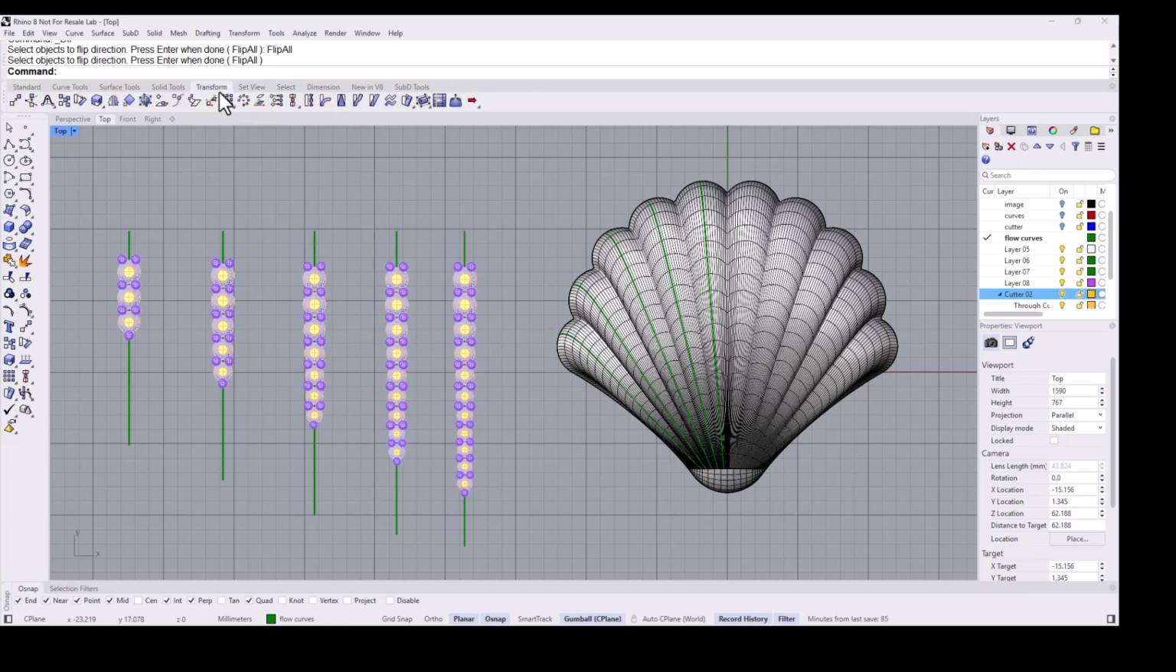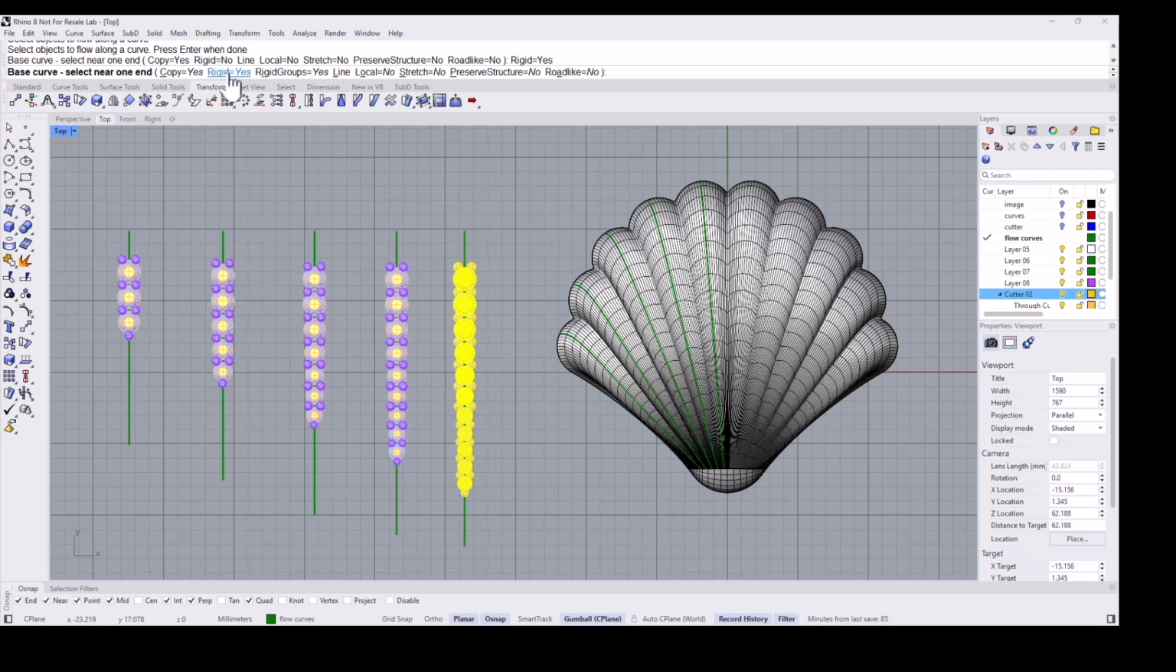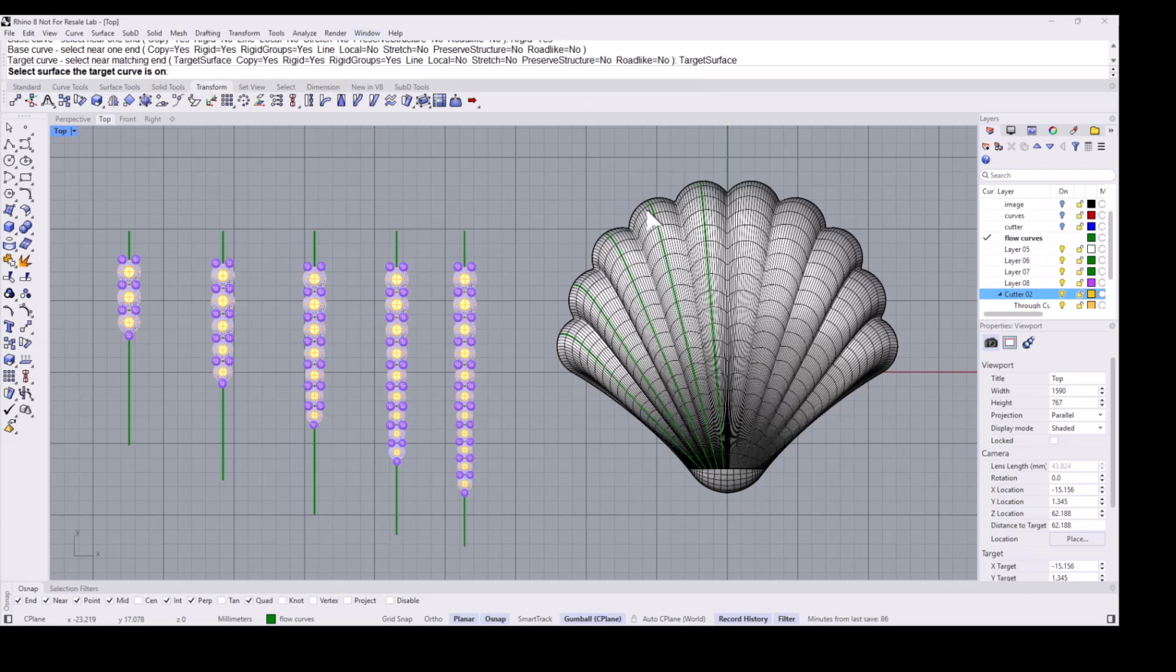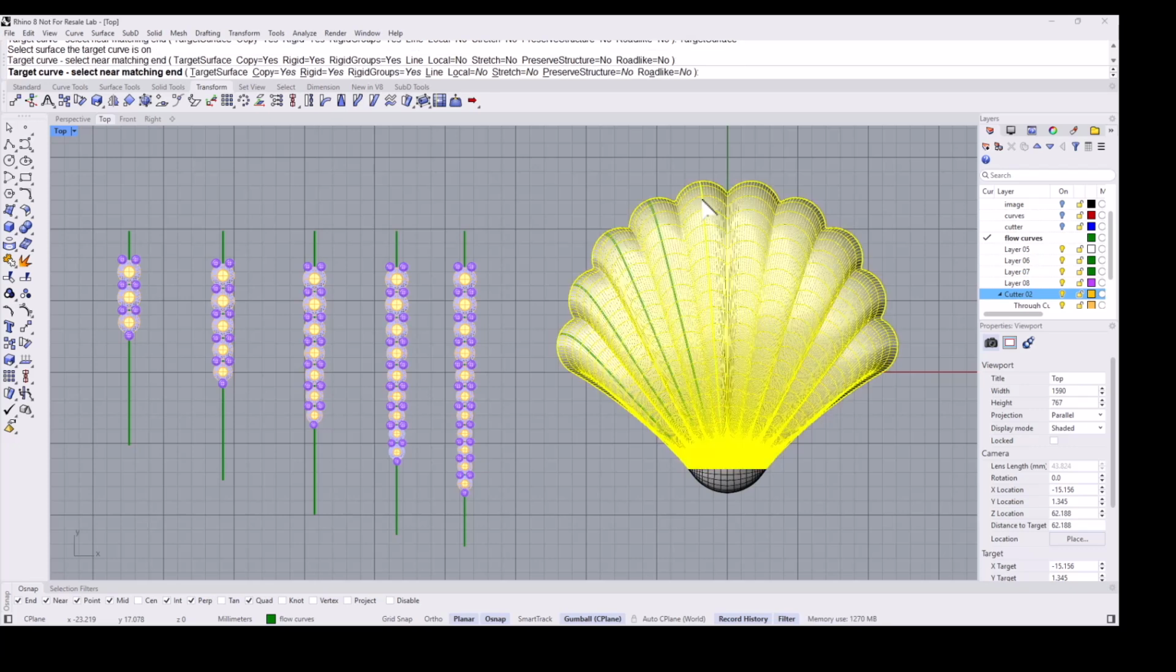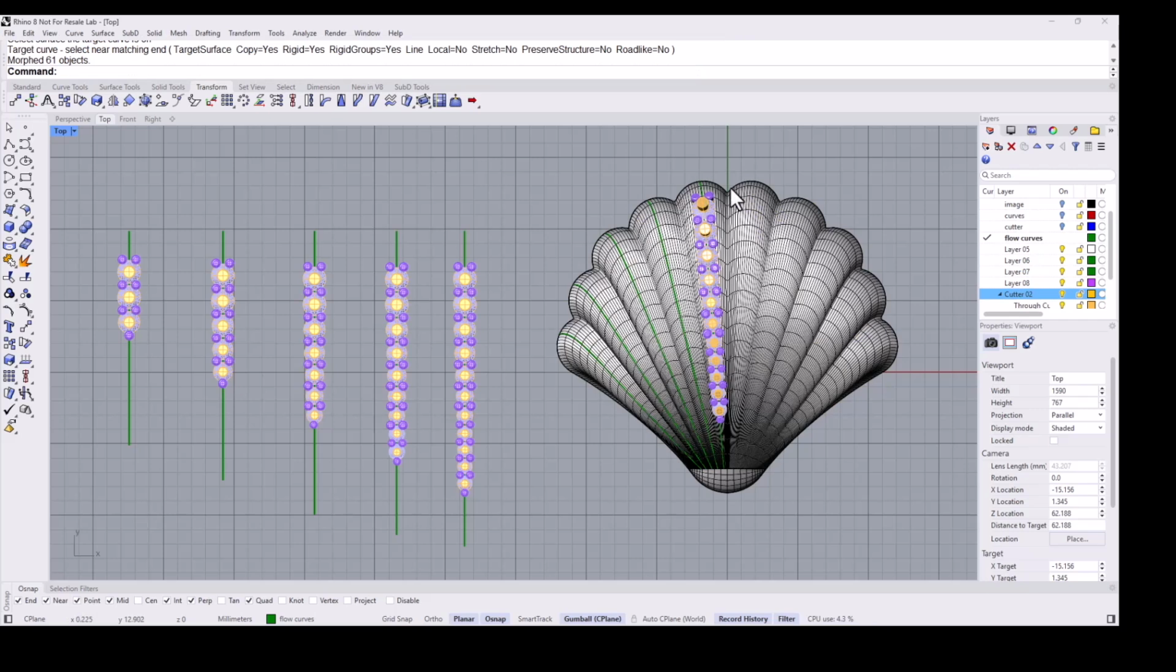Transform, flow along curve. Select the object to flow along curve is these sets. Enter. And I would do rigid yes. Then base curve. Select the near one end. I will click right here. And then I'm going to click this target surface. Select the surface the target curves on. And then for the curve, here we go. That looks good.